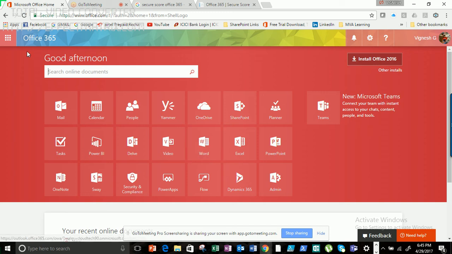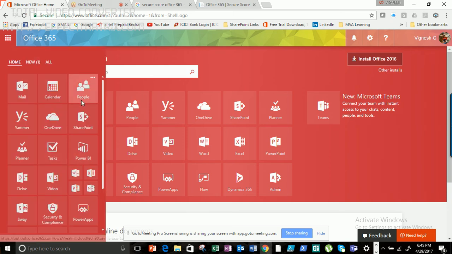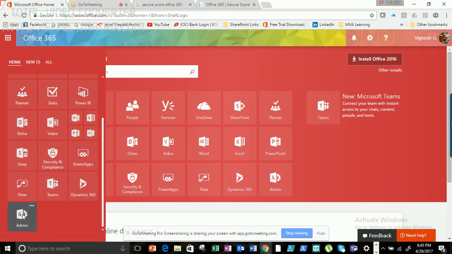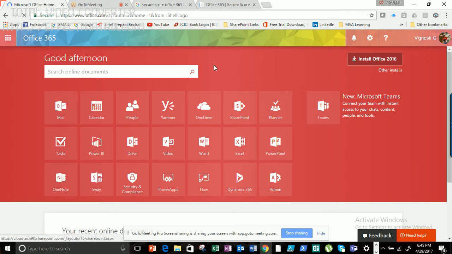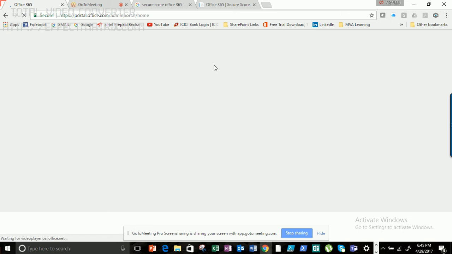Okay. So this is how my tenant looks the moment I log in. And this is the new admin center, and there is some customization which I did here. Okay, I'm going to click here. That's the app launcher, the place where I clicked, and the icon here which says Admin is where it's going to take me to the admin center. Let it load.